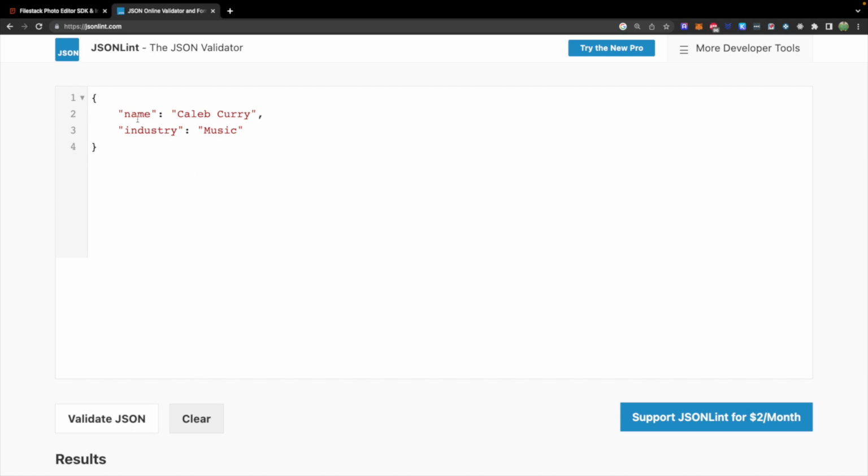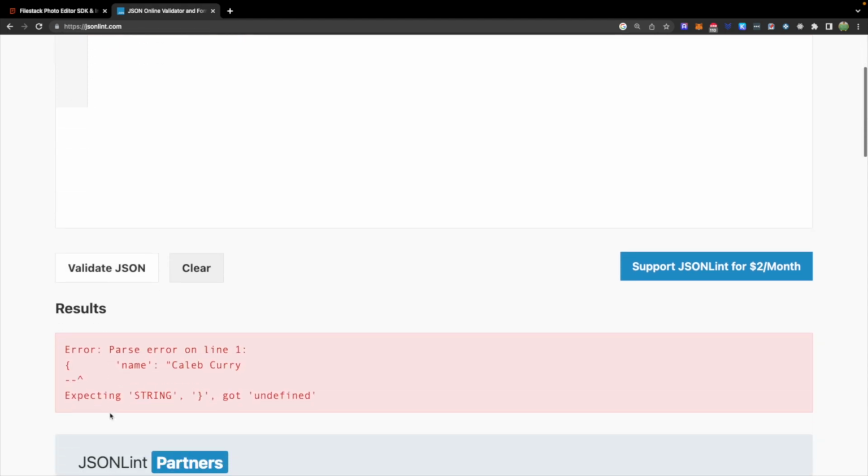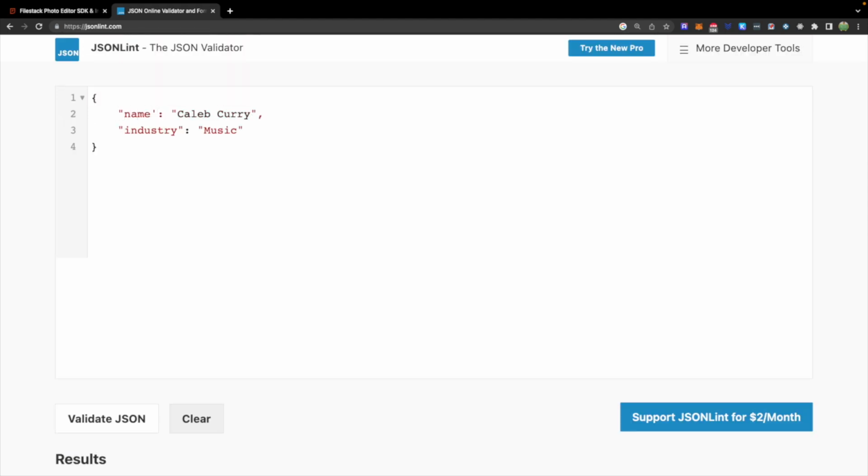Now, another important thing is this needs to be double quotes. So if we use single quotes, it's not going to work either. So let's go ahead and replace those back with double quotes.